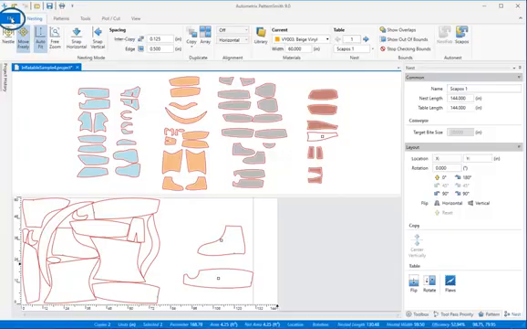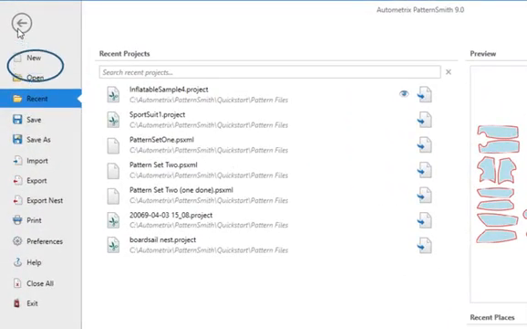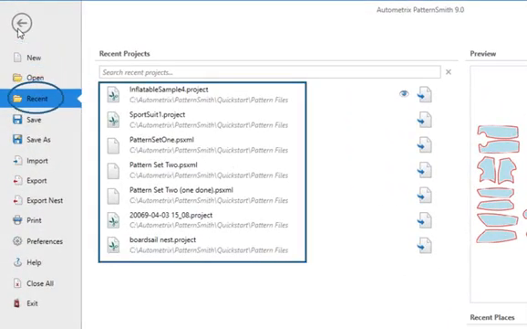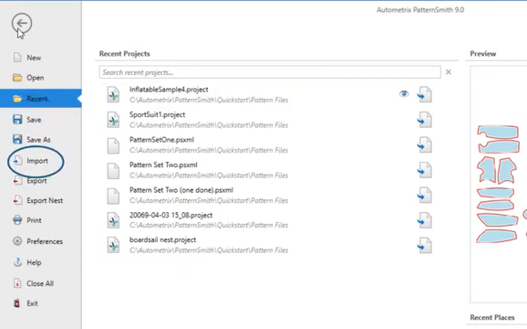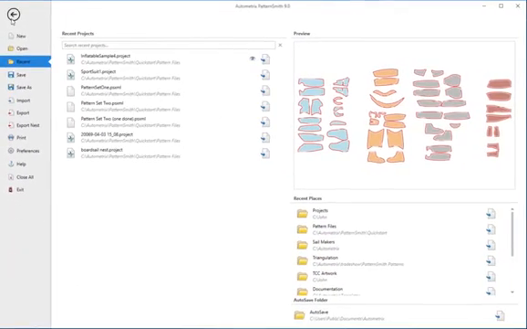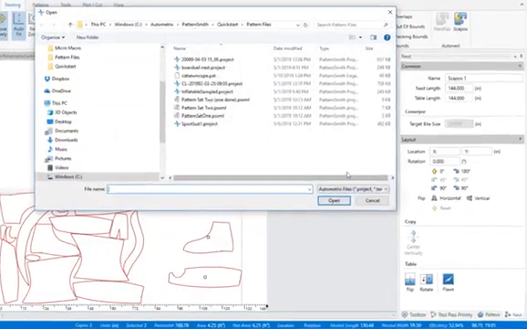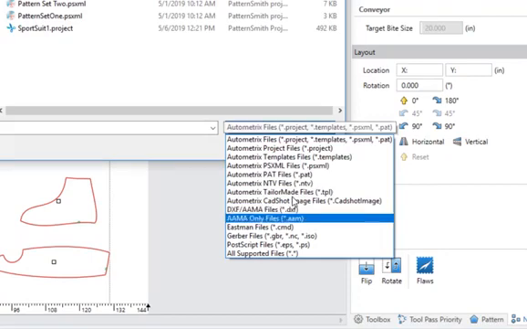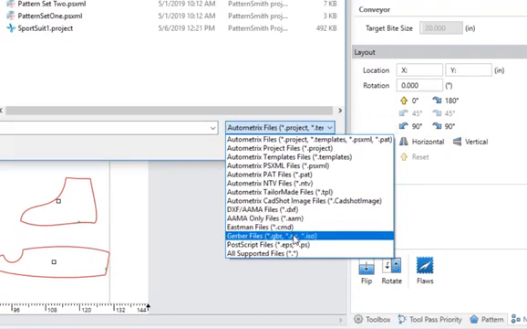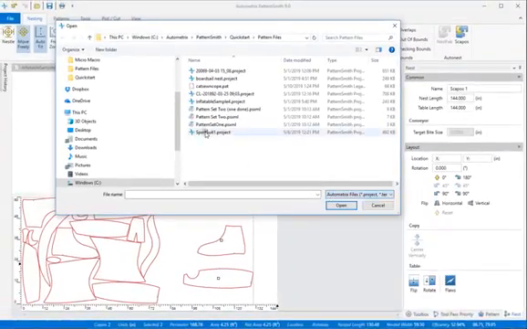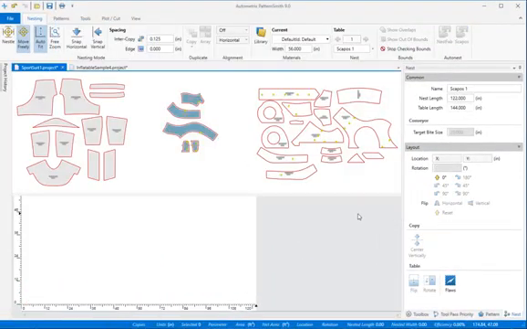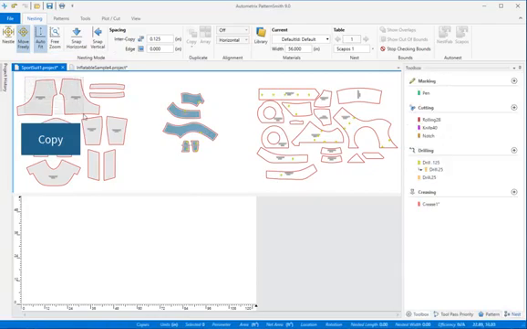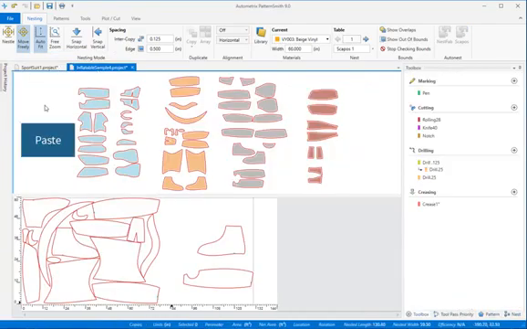From the File tab on the ribbon, you can start a new project, navigate to a file, open a recent project, or import patterns into your current project. PatternSmith can open all Autometrics file types, plus DXF, AAMA, Eastman, Gerber, and EPS files. You can have multiple projects open at any time, each in its own tab showing its file name. This makes it easy to copy patterns from one project and paste them into another.